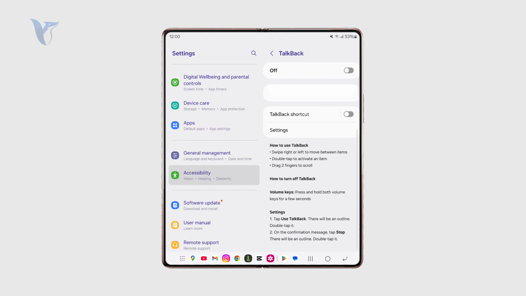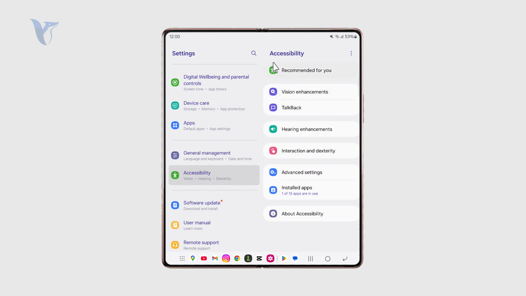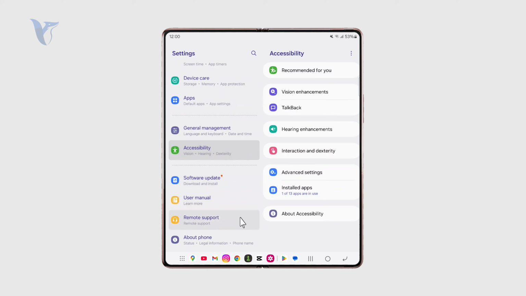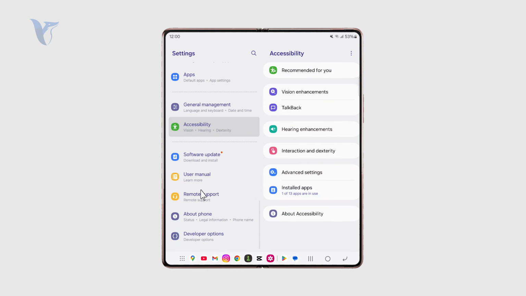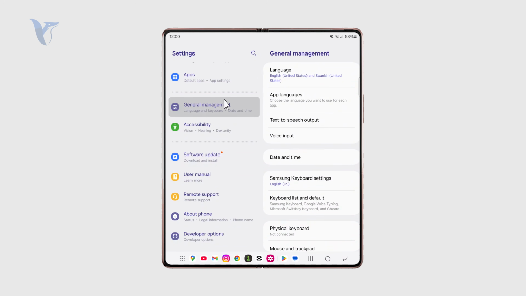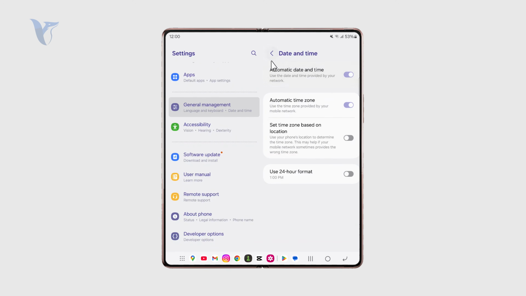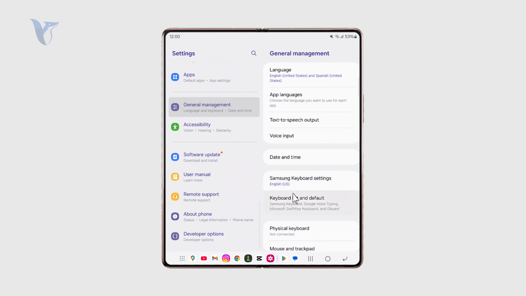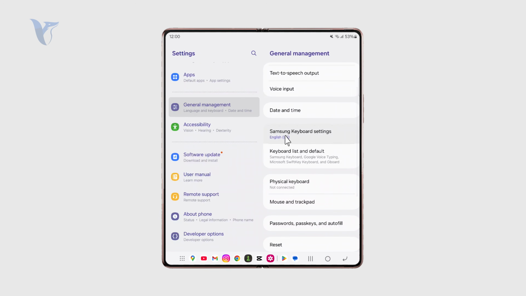Outside of that, you might be referring to a keyboard which is also reading stuff out loud to you. That is also possible. If you find the general management settings of your phone, let's say on my Samsung device, I'm going to go in here and I will find the keyboard right there. Let me just go and click on Samsung keyboard settings.